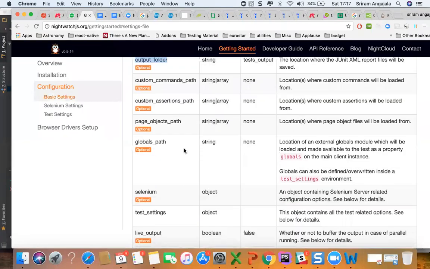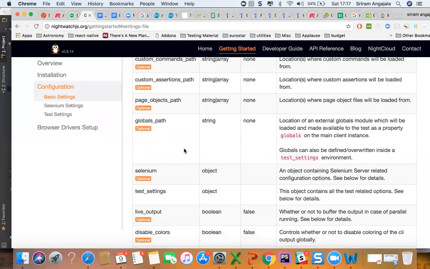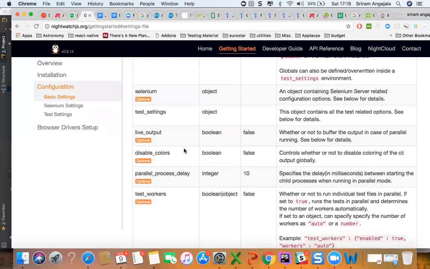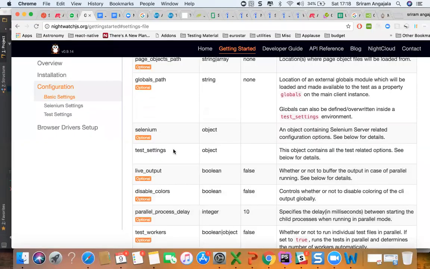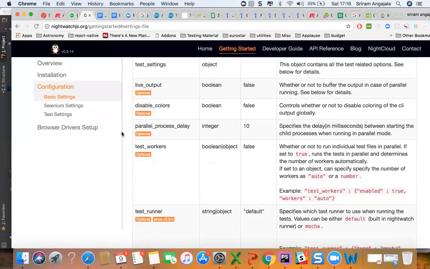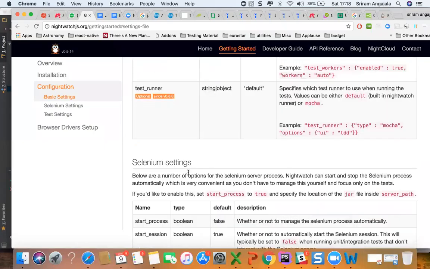I haven't actually done anything with the page objects. I haven't done anything with the Selenium server or anything. I just left the remaining things because they're all optional.